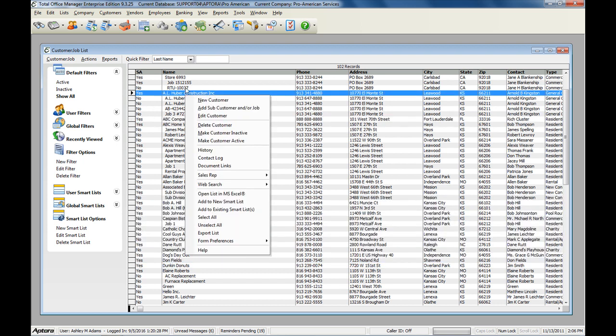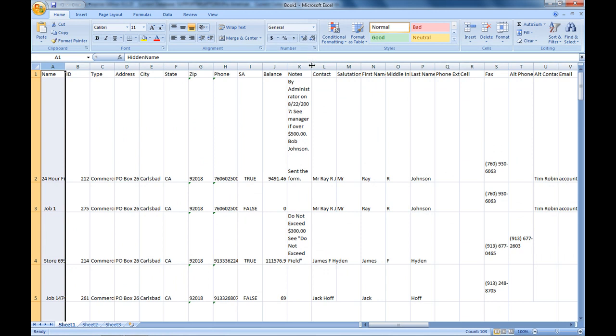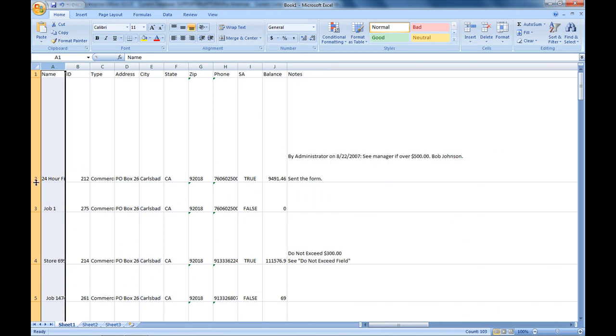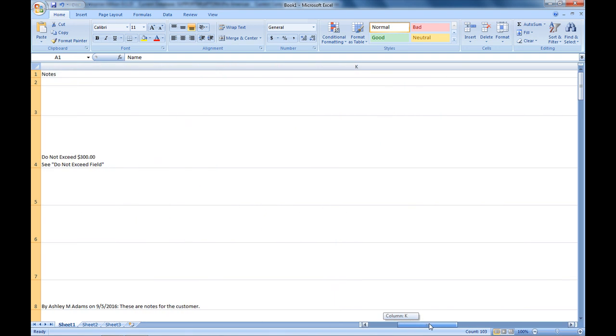You also can right-click on this list and export it to your hard drive on your computer so that you can open this information using other applications. You may also open this list up in Microsoft Excel. So here we go. Actually didn't mean to click that, but since I'm in it, let's show you what I'm talking about. Here I am in Microsoft Excel, and I'm looking at my customer job list.